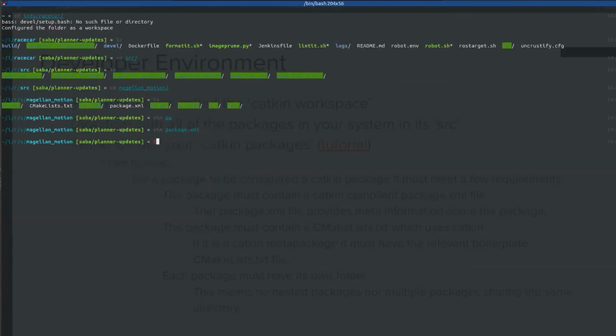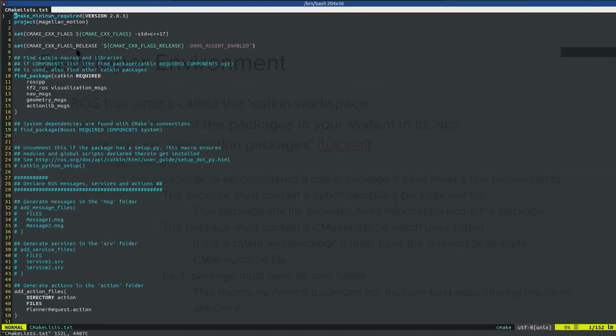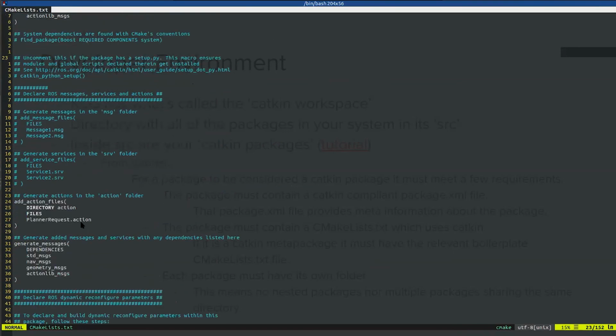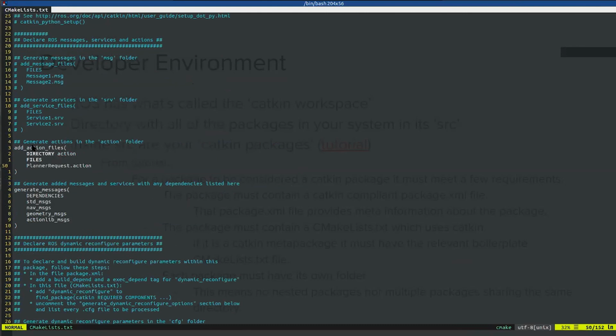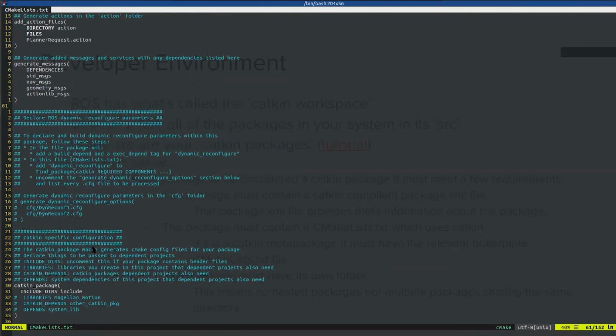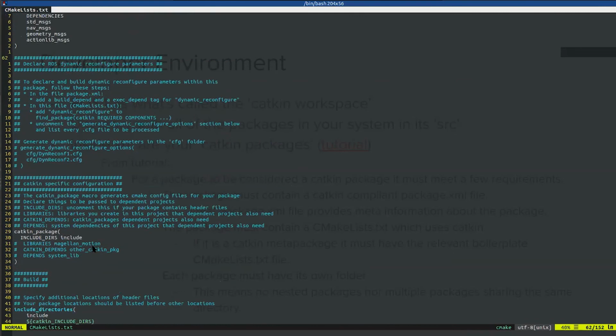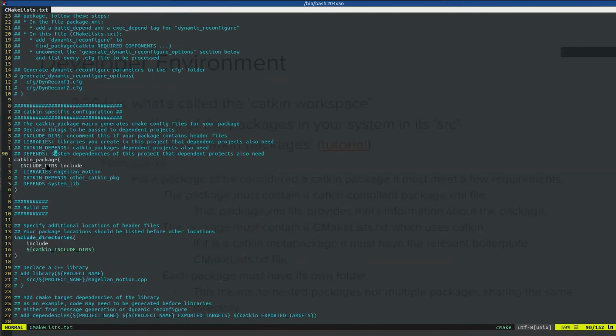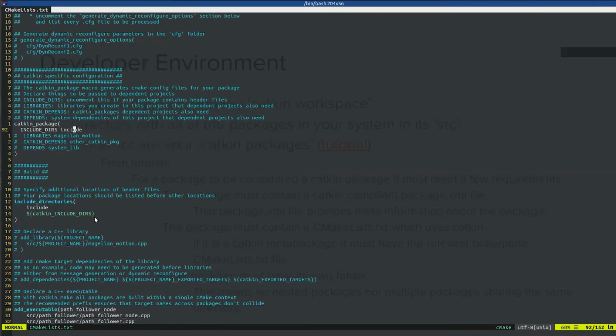And then my CMakeLists just sets some compiler flags. Just a quick reminder, this is the recipe for how to build my package. I tell CMake to use this version, here are some compiler flags, and I need you to find these packages. I need to add some messages, which I'll explain a little bit later. I tell Catkin that this is a package and that there is an include directory.